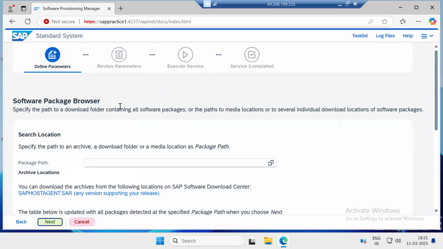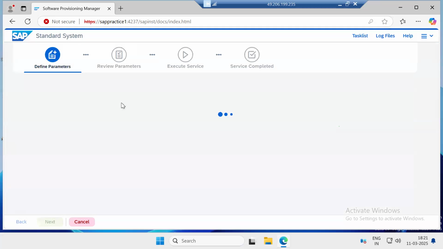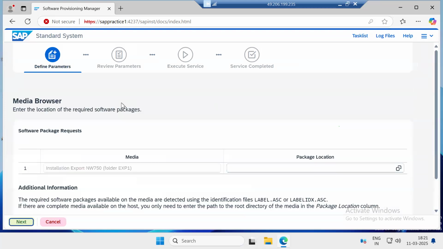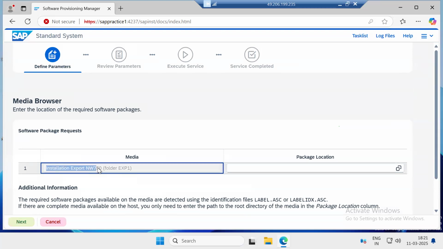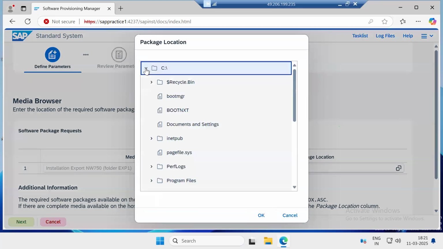Then see here, sometimes people will think, sir, I gave the host agent, and again it is asking for the same path. It is not asking, it is saying that yes, the status is available, the host agent is the correct file, so it's not corrupted. Then click on the next button. You have to scroll down and see. Kernel we have given, host agent we have given, then SID we have given. Now it is asking for the installation export of NetWeaver 7.50. So where is the NetWeaver 7.50?